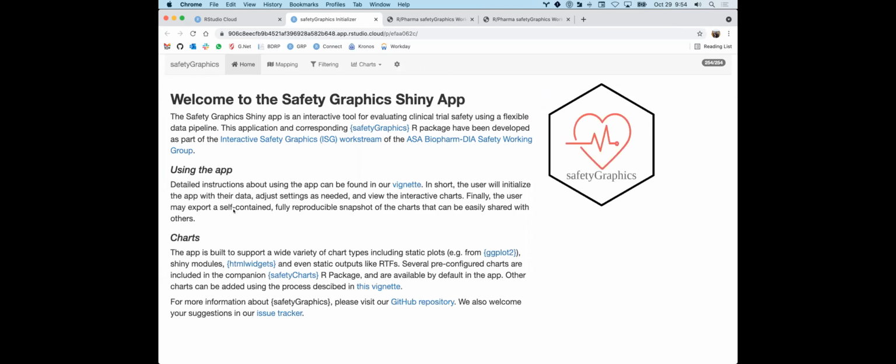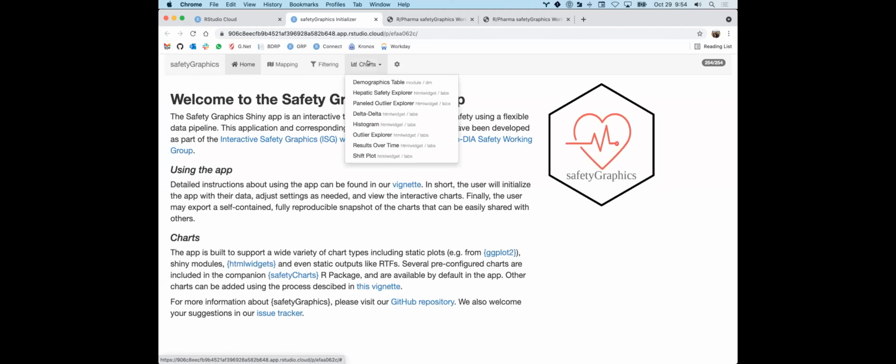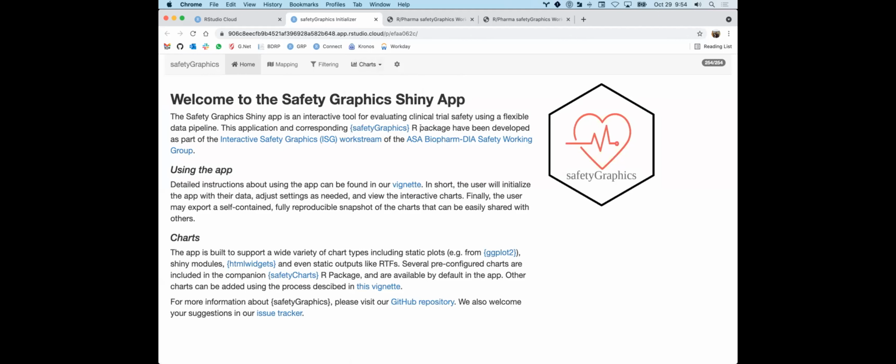And then click Run App. And now this is exactly the same app, minus a few charts, because we took them out, as we were looking at before, right? So it's just a simple way for non-technical users to be able to create the app.